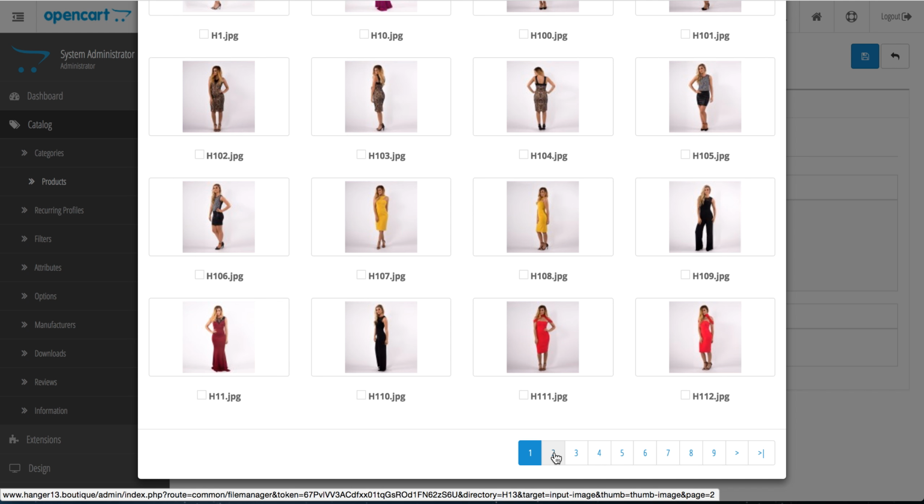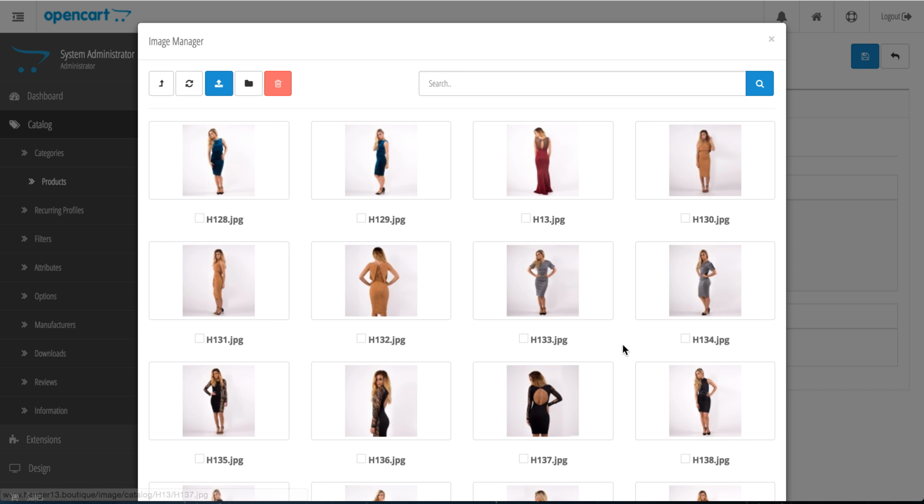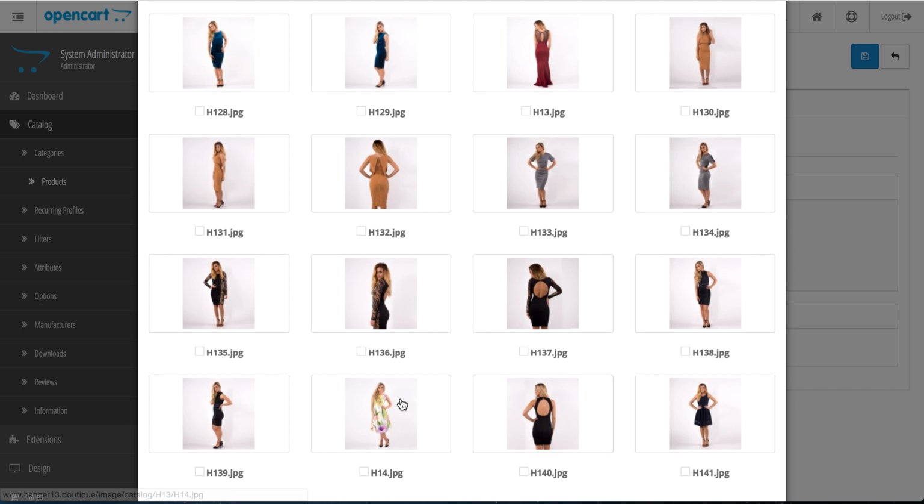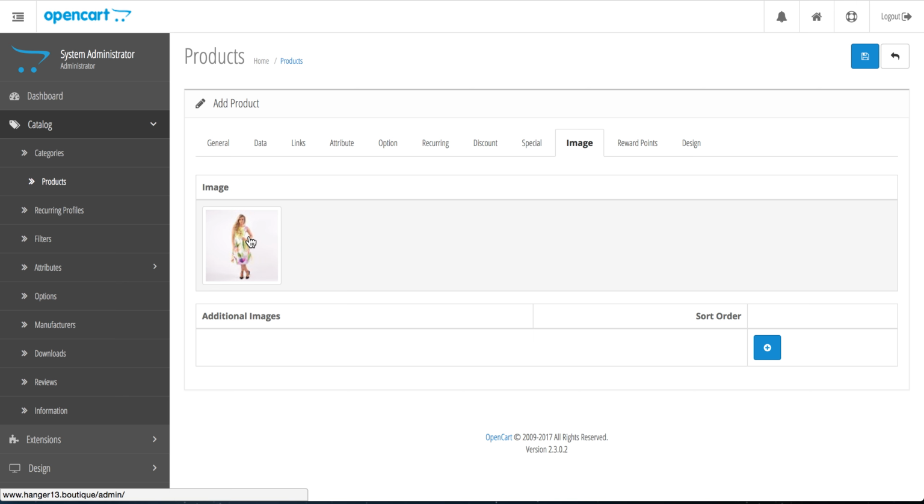and if I load up tab 2 down here, we should see a full range of new dresses. It's just not loading as quick as I would like. I'll just try page 3. Okay, page 3 seems to want to go. There's a nice spring looking dress, H14. You can add in additional images if you wish.